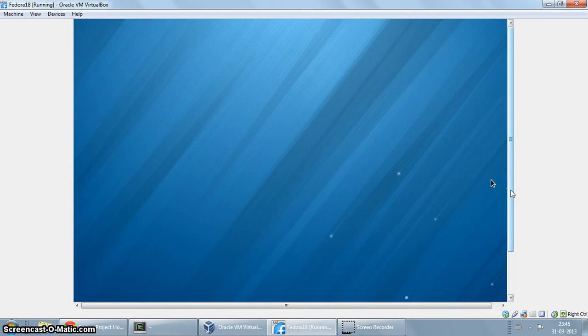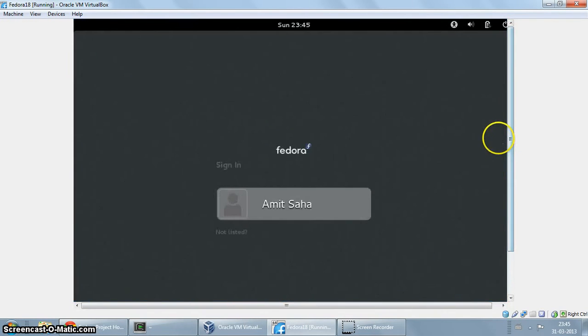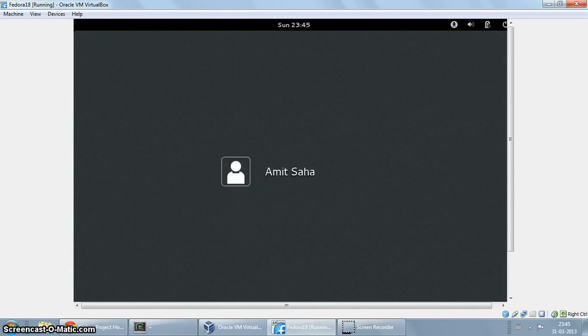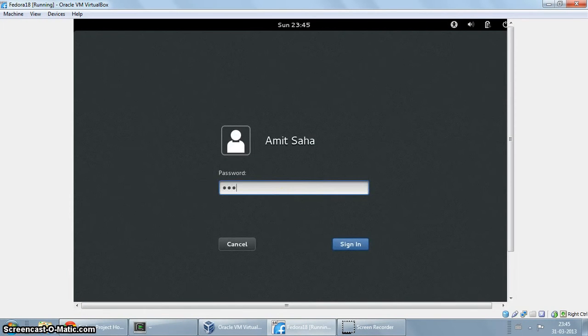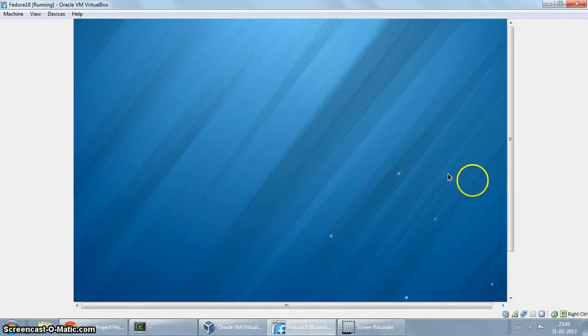Okay, I think we are done, so you should now see the login screen. Yep, that's the GNOME login screen, and as you can see, the display name is shown here. So I'm just going to click on it and type in my password, press enter, or click on the sign in button, and we should have the Fedora desktop ready for our use now.